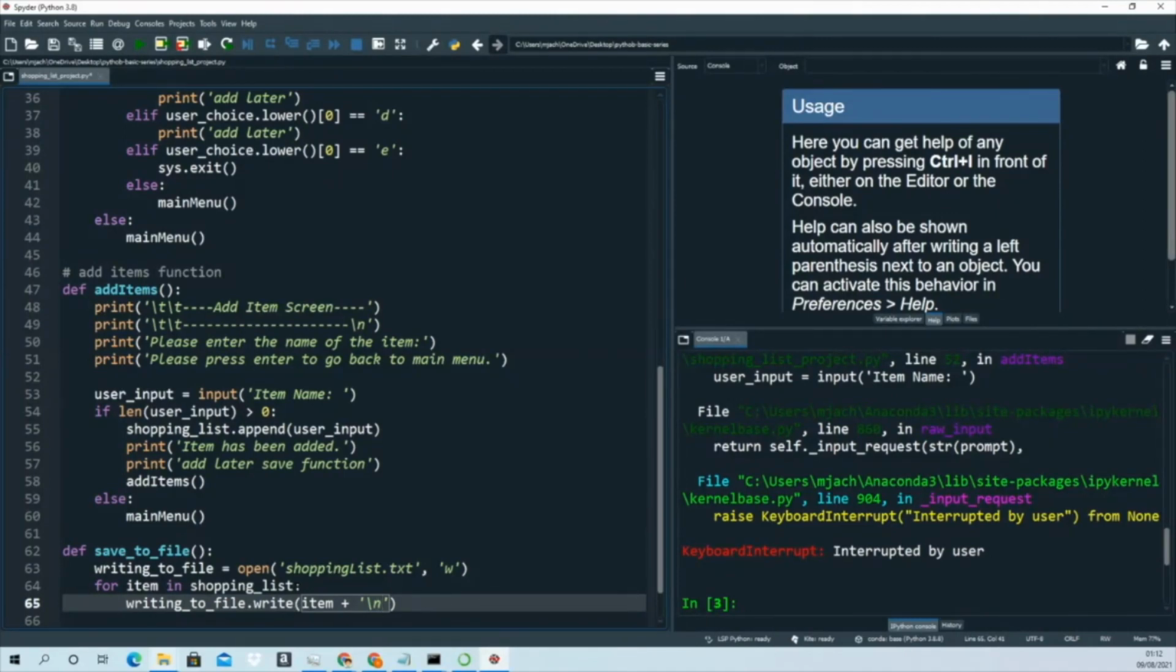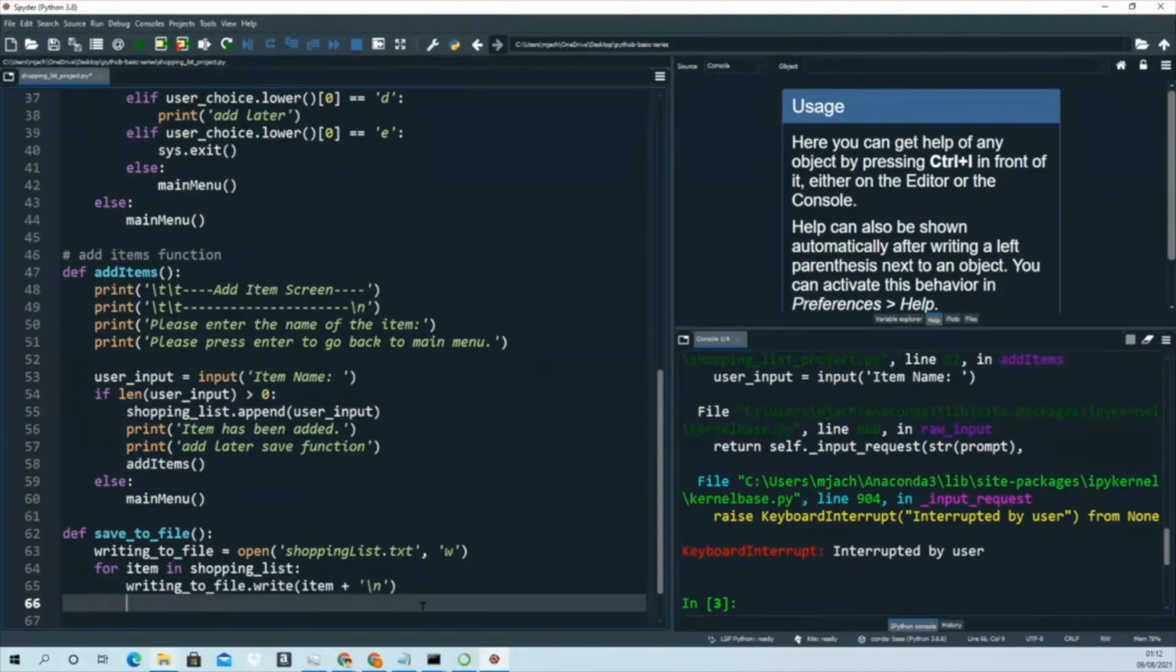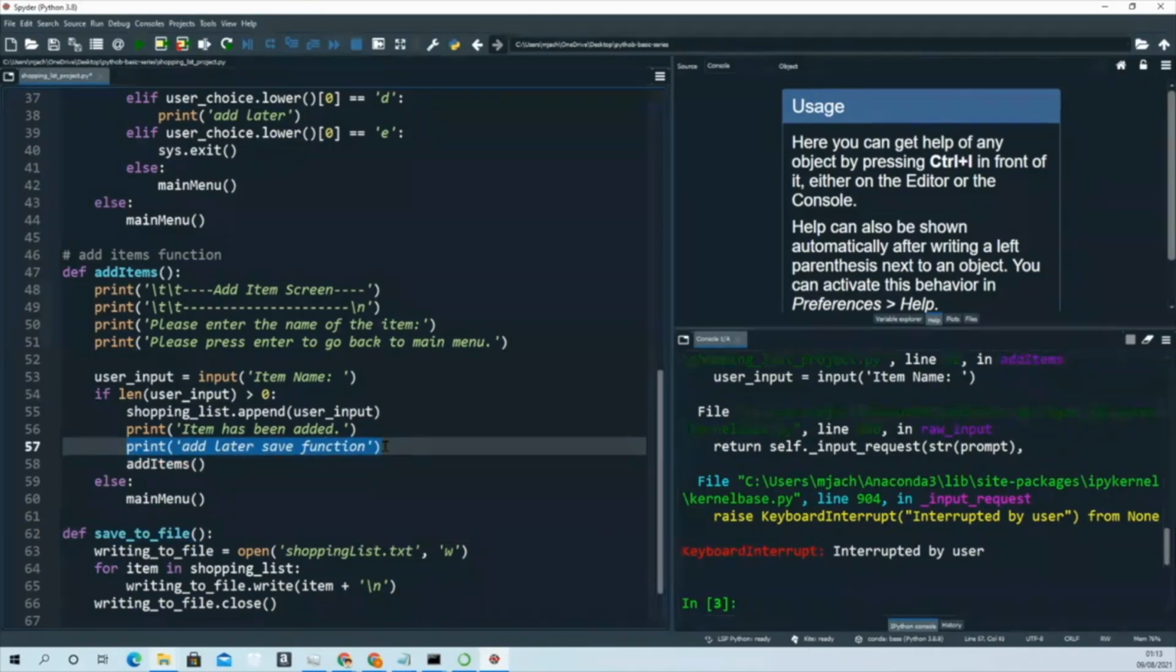So this is how we can write to the file, and then we will close it again, which is the writing to file dot close function. So we close the file. We'll take these functions here and then we'll put them in here, so the item will be added, and then we'll save it in here, save to file.